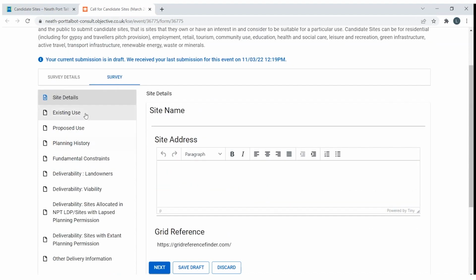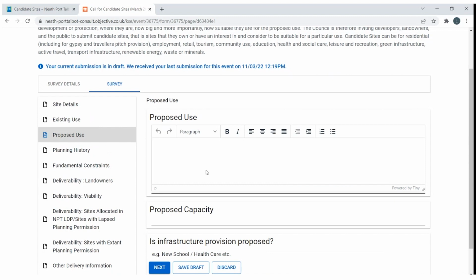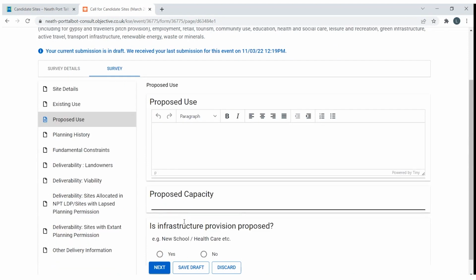In the Existing Use section, information should be provided regarding the extent of greenfield or brownfield land in hectares. Under the section Proposed Use, please also provide the scale of development, for example 25 homes or 2,500 square metre office block. The proposed capacity is the amount of development the site can accommodate.